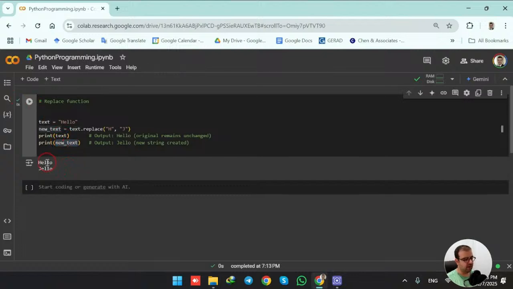So when I run, we see the text is printed out in the output with no changes.